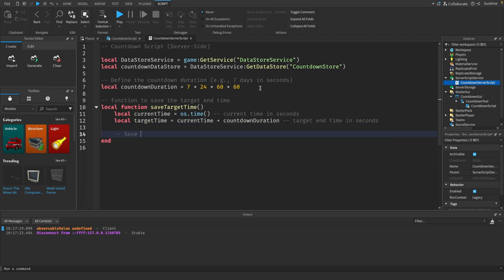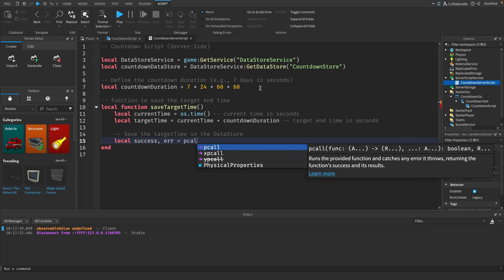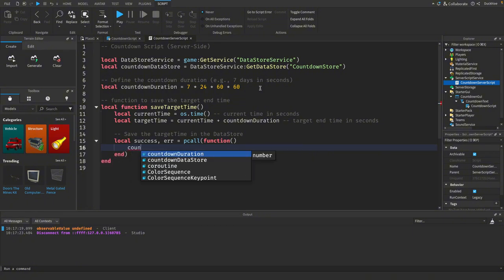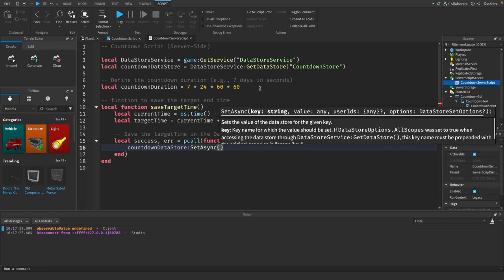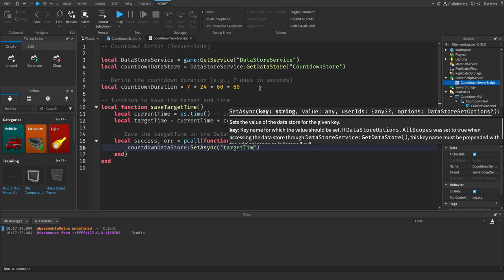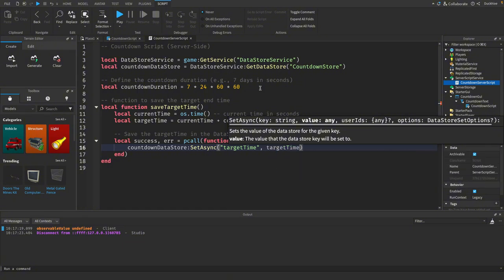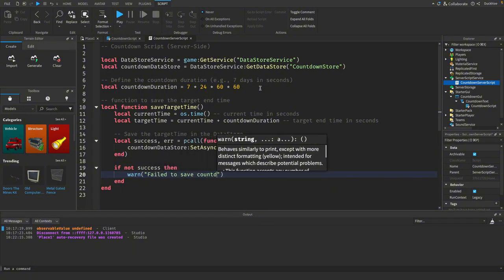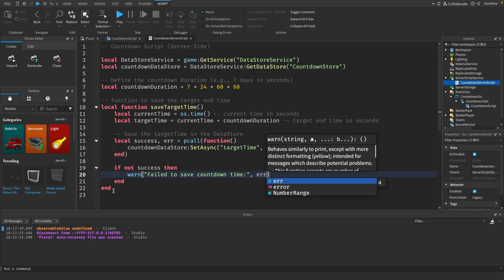And now we want to save the target time in the data store. So we're going to use a pcall. So local success, error equals pcall. Pass in a function, and we will say countdown data store set async, and target time, comma target time. If not success, then we want to warn: fail to save countdown time. All right, we're done with that function.